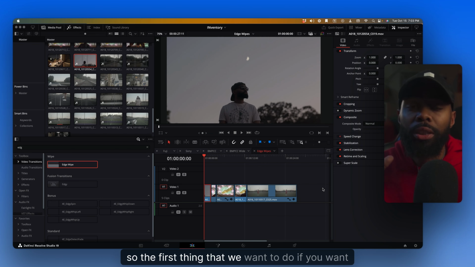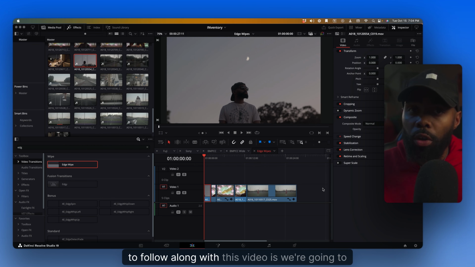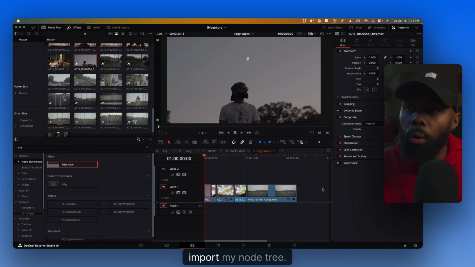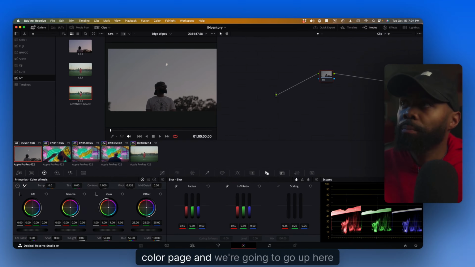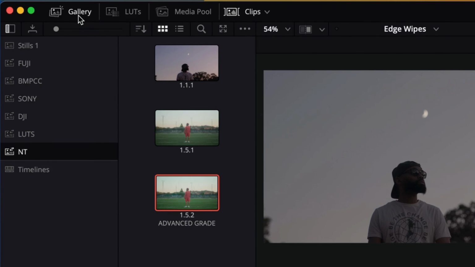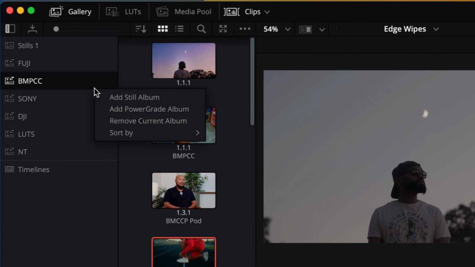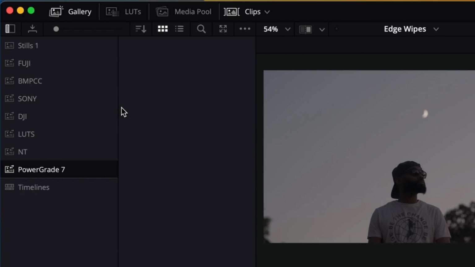Okay, so the first thing that we want to do, if you want to follow along with this video, is import my node tree. To do this, we're going to jump over to the color page and go up in the top left corner to the gallery. Now in the gallery, we want to create a new power grade album. So in this area, we're going to right click, click add power grade album, and rename it CWC Create with Charles node tree.